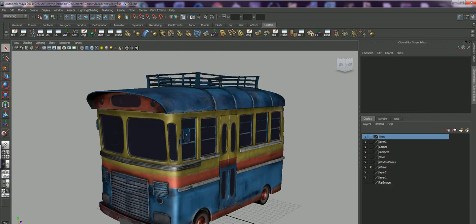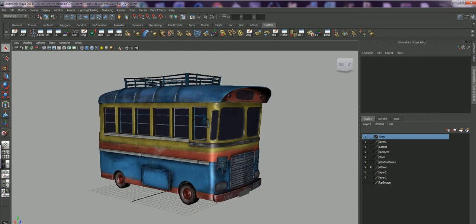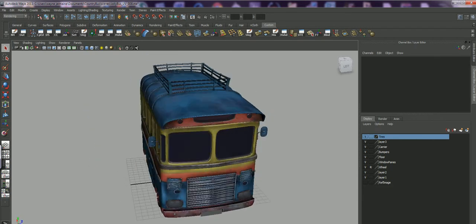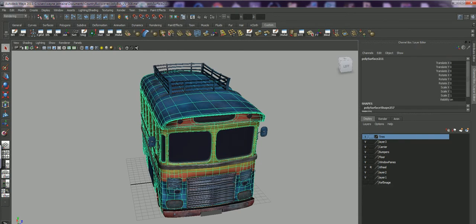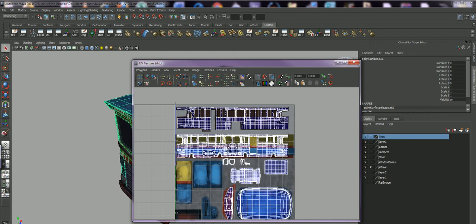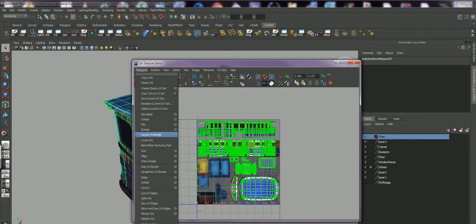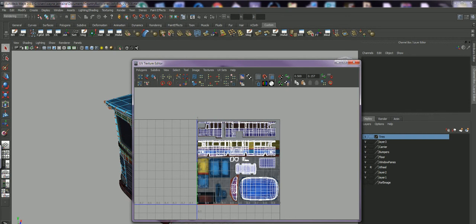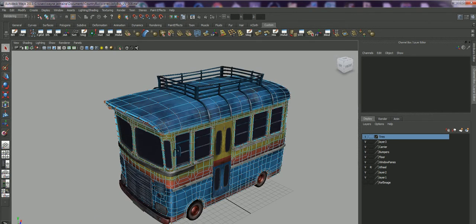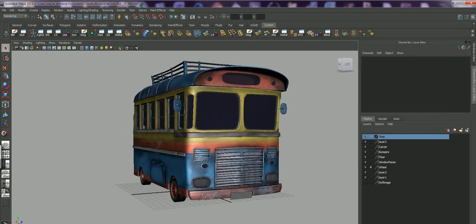But I'll show you how I laid it out in Photoshop and painted. Basically, this is how I lay this out, and I save this out, do a screen snapshot, a UV snapshot, and put it in Photoshop. Same thing I do for everything. Once I'm done laying out the UVs, I UV snapshot, bring it into Photoshop and paint.